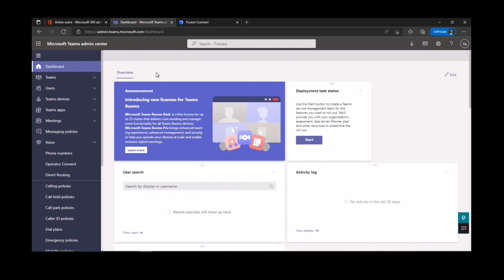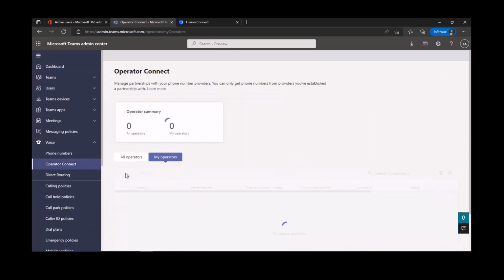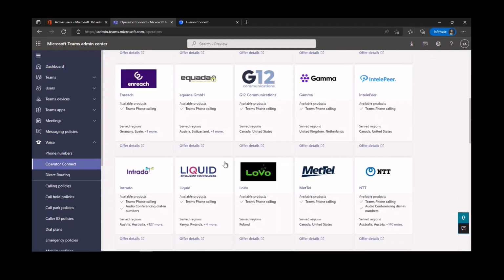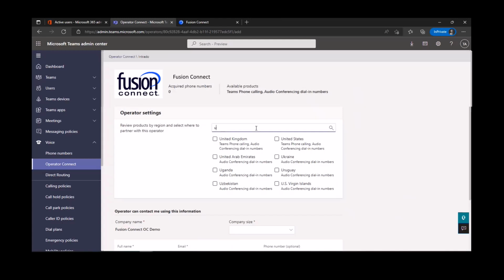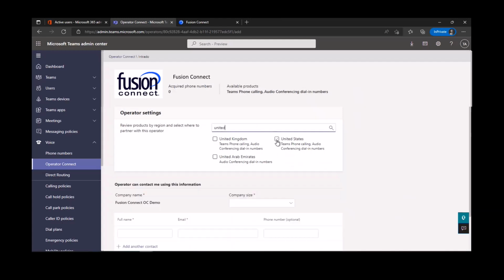Now, the customer's journey will always begin within the Teams Administration Center, and specifically under Voice and Operator Connect. Click here, and we will scroll through the list of all operators to find Fusion Connect. We'll click Fusion Connect, and we can choose a list of countries that we want to grant consent for. So for this demonstration, we'll go with the United States.